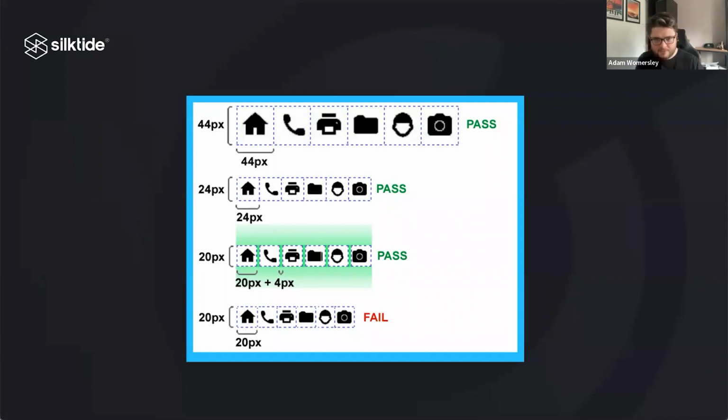But now things get a little bit more confusing. Below this, we have a row of buttons, which are 20 pixels in size. But importantly, they have a 4 pixel gap on each side.